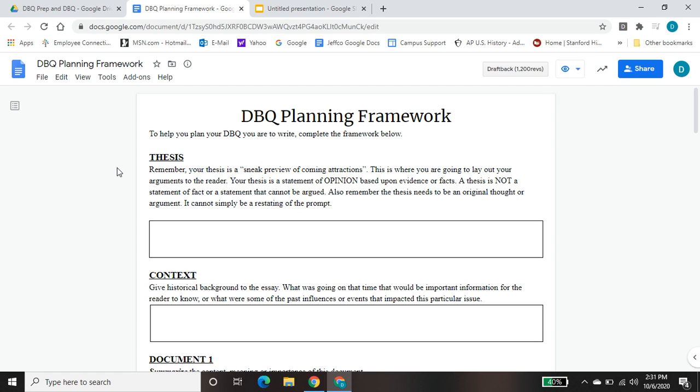All right, AP students. So I'm going to walk you through this planning framework for the DBQ and tell you what you need to do on this. So first off, of course, you're going to look at the DBQ. The DBQ that you're going to be working with has 5 documents as opposed to the typical 7 or 8 documents on a regular DBQ. You're only going to deal with 5.